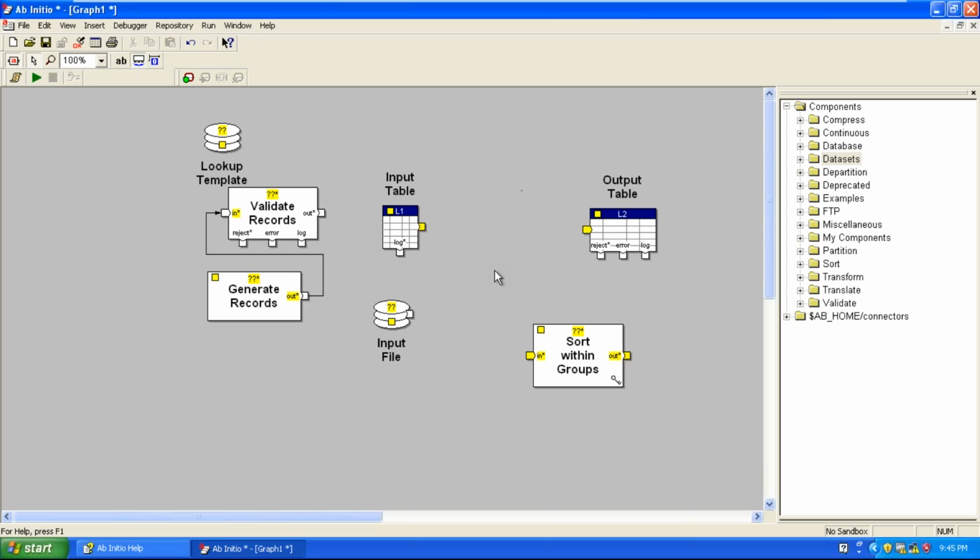Here are the first table and second table, and the third table is the output. The end table is the third table, right? So that means the output. Okay, so what we'll be doing here is using the concept of phases.